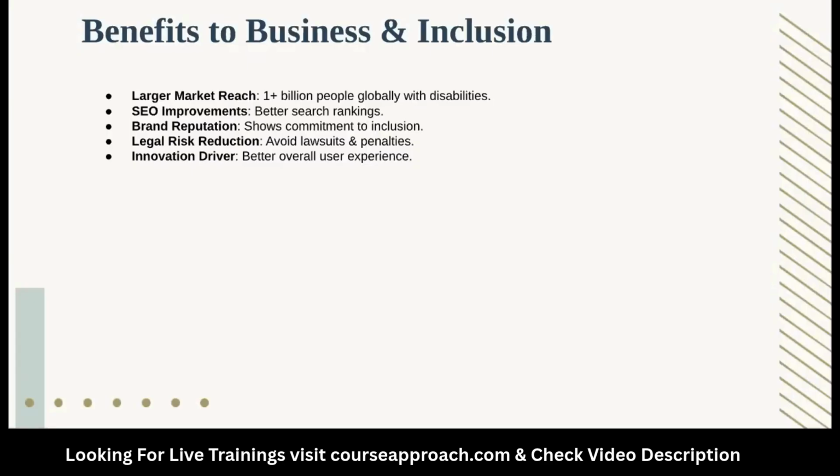Since there are so many people, it is very important for digital marketing and for any product to meet the accessibility standards. There are also SEO improvements for better search rankings, and brand reputation, because if we are developing a product, it should be equally accessible to people who are specially abled as well. A very big thing is legal risk, because global government standards have made it mandatory. To avoid lawsuits and penalties, big brands should definitely follow it.